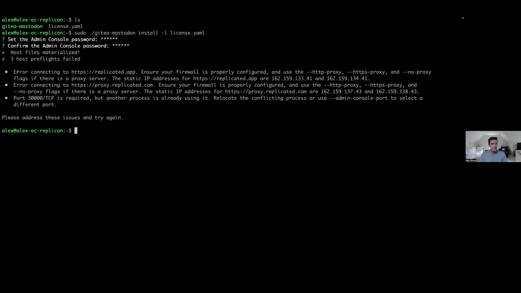The first one here says that there was an error connecting to replicated.app. Make sure your firewall is properly configured. If there's a proxy server, you can use these flags to configure that. And then it also gives me the static IP addresses for this domain right here, in case maybe I need to allow list that domain based on the static IP addresses. Same thing for the second endpoint. So these are the 2 endpoints that are necessary for an online installation of embedded cluster, replicated.app, and our proxy registry, proxy.replicated.com.